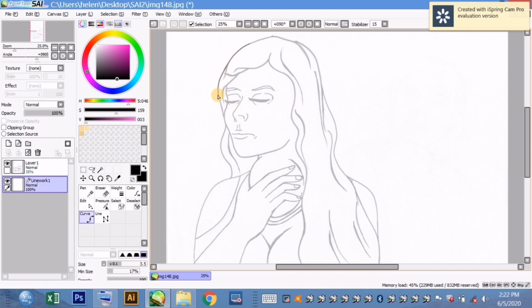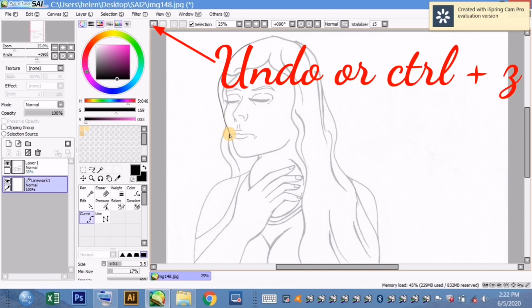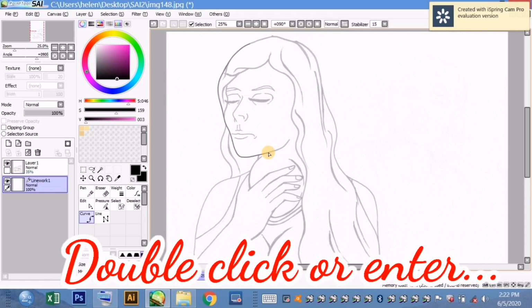Every click creates an angle, so be careful. If there's an error, go back using Ctrl Z or undo above, and if you want to end the line, double click the mouse or enter.